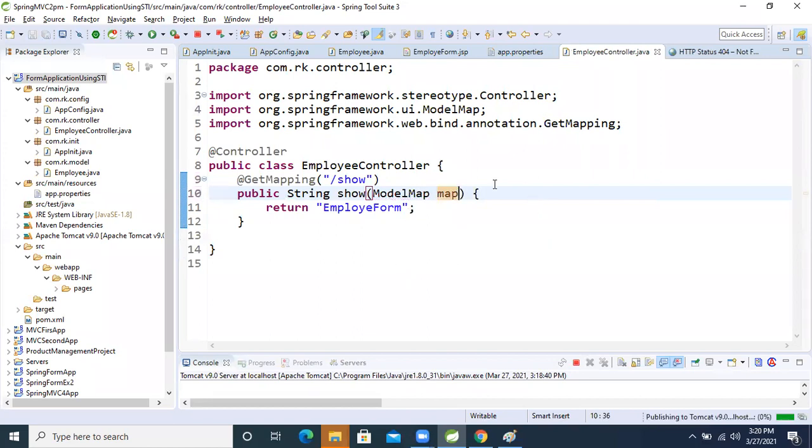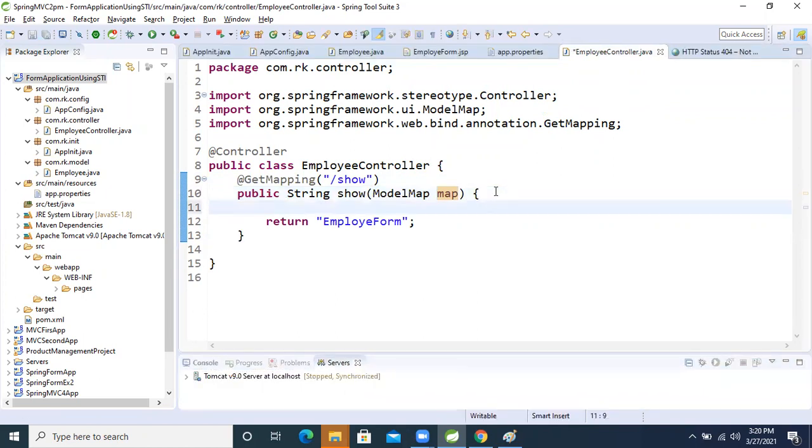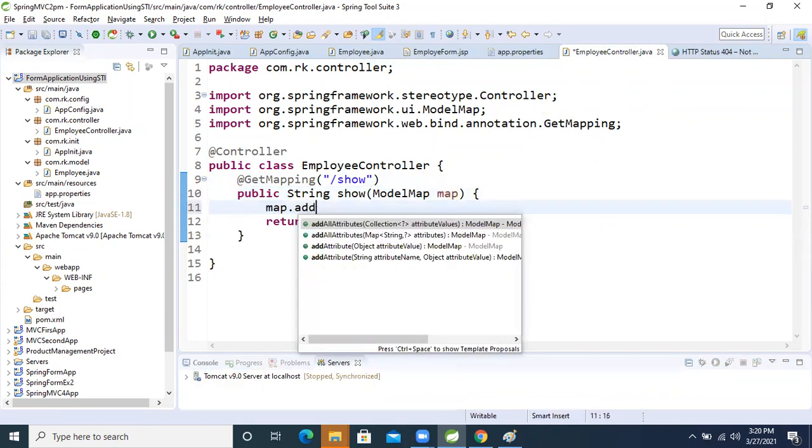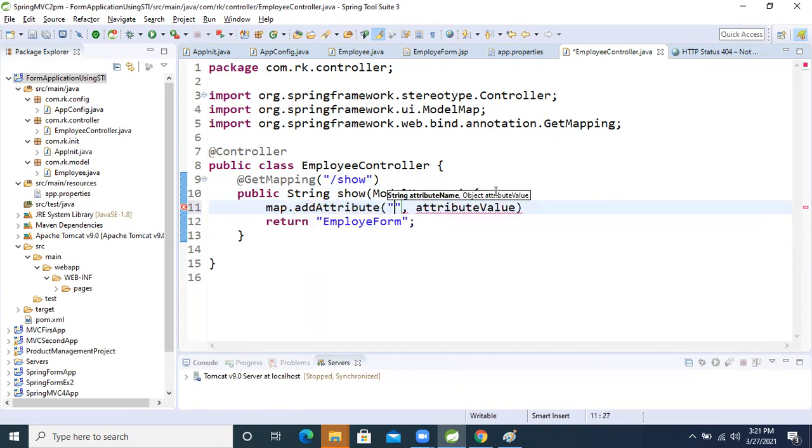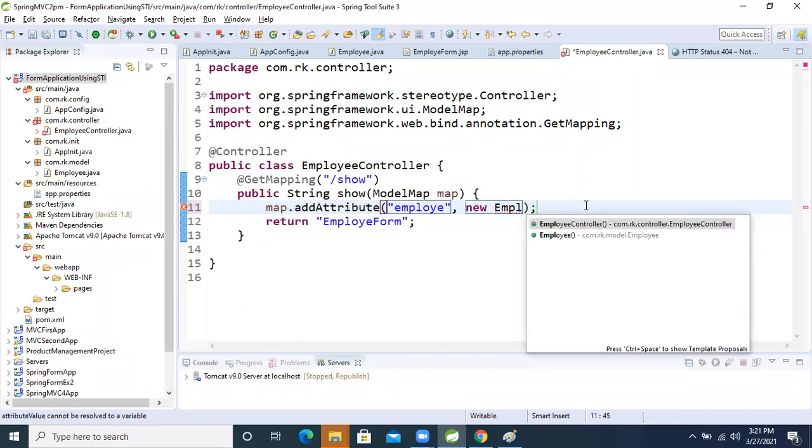After that, inside it, map dot addAttribute. Inside that, we will take the name in the model attribute. I'm taking employee, and here I'm creating one anonymous object. We will return back this anonymous object, new Employee.